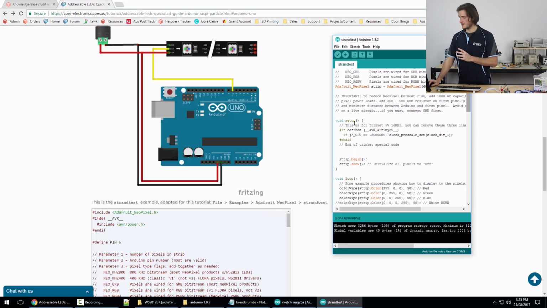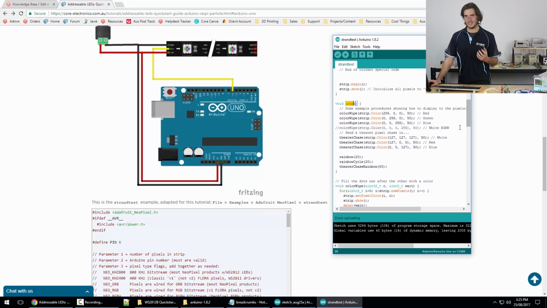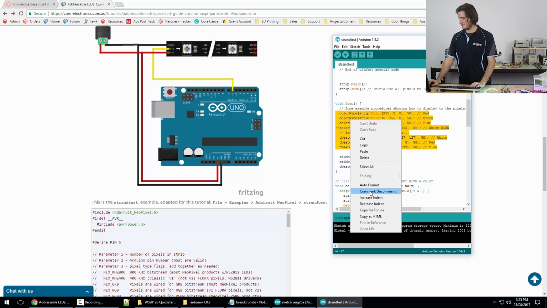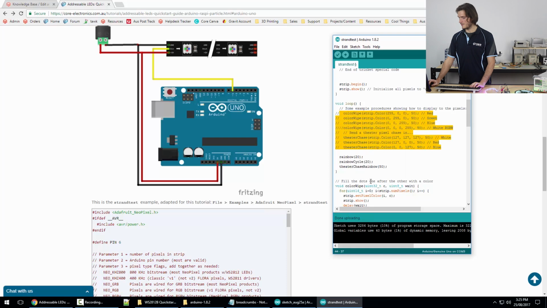If we scroll down past the setup routine into the loop routine, this is where all the action happens. And if you really want to focus on one of the demos and learn how that works, then you can click and drag and comment the entire block. So you can just click comment, and I'm going to focus on the rainbow. So I'm going to comment out this as well, and that as well. So the only thing that we really have is the rainbow. And if we upload that sketch now, that'll be the only demo that runs on the strip.